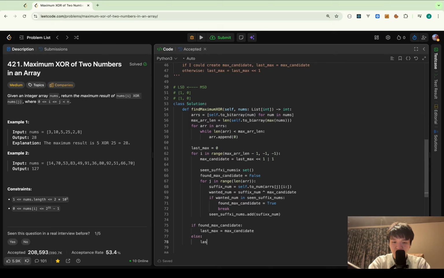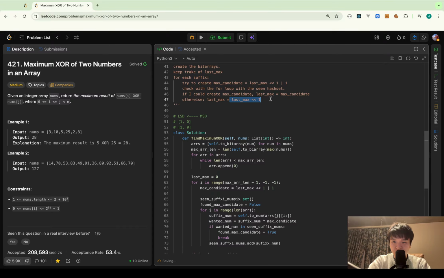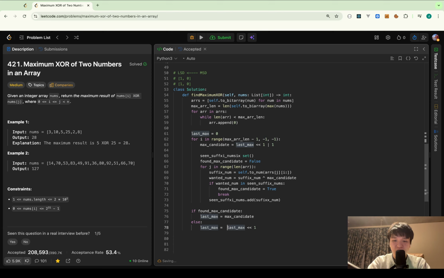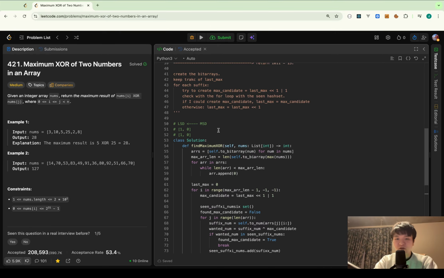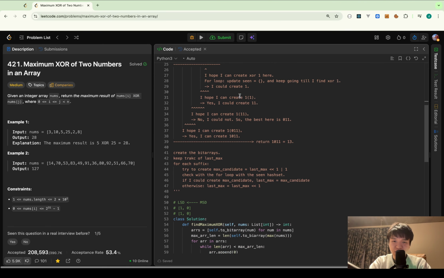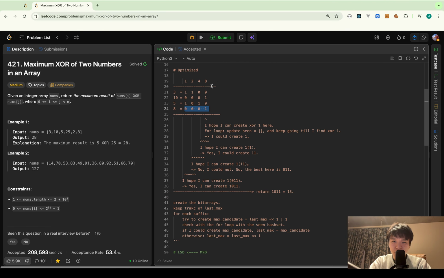Otherwise, last max should be, as I said here. Okay, this is it. Now, in the end, after traversing, after checking every possible suffix, I've checked the whole bit array, pair bit array.